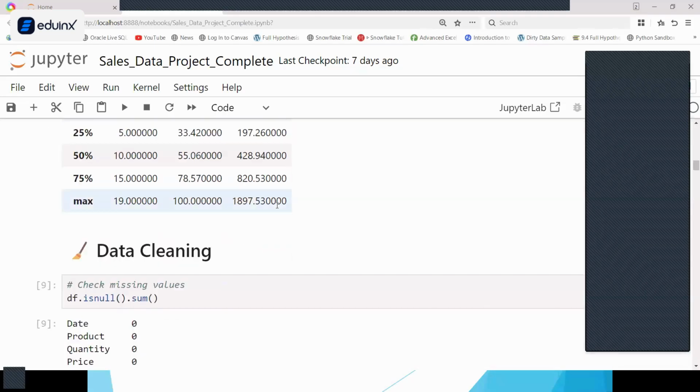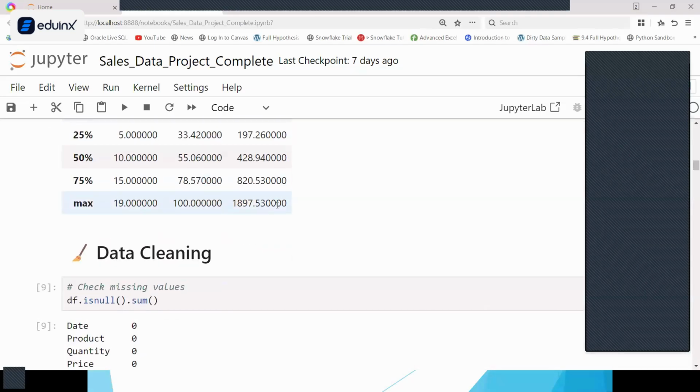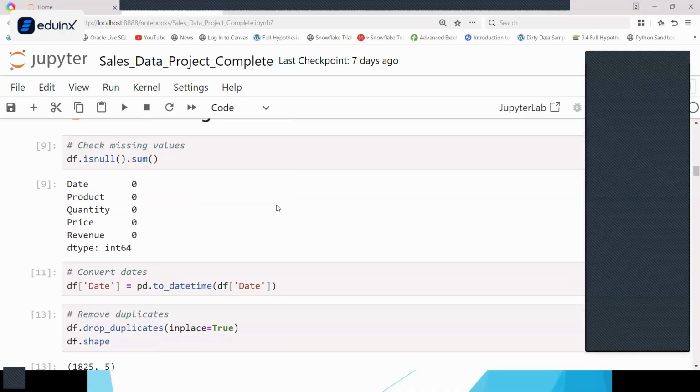Next, I need to do some data cleaning. Obviously, I know there is no data missing, but still I need to check whether any data are missing. For that, I use isnull().sum, which will tell you whether you have any missing values. If you have, it will show in each and every column how many are missing in total. As of now, I don't have any missing values, so it is 0.